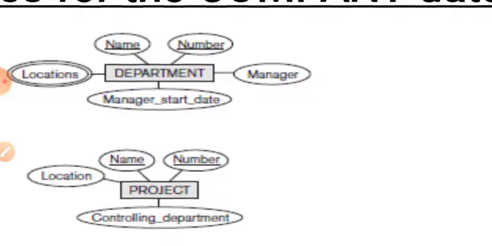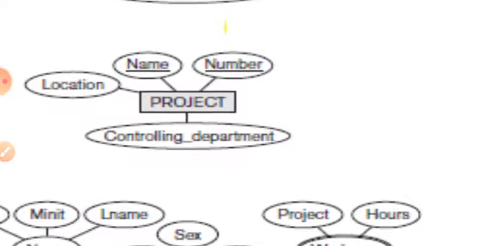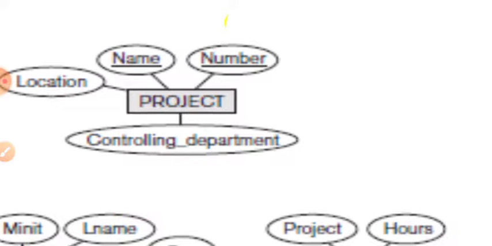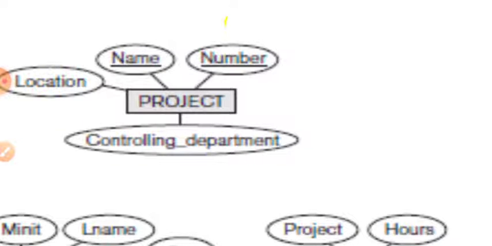Let us take now the next entity, that is project. The entity project has four attributes. One is name of the project, and number; both are underlined, indicating these two are key attributes. There is a controlling department, that is the department which is controlling the project, and there is a location. Here there is no multivalued attribute, all are single values, because a project in every new location is a new project.